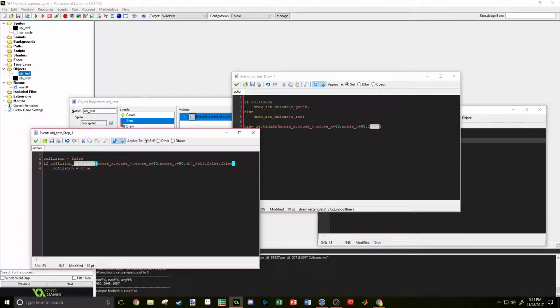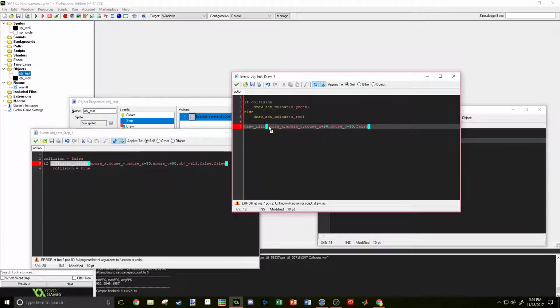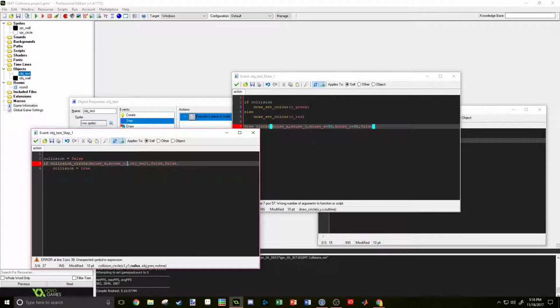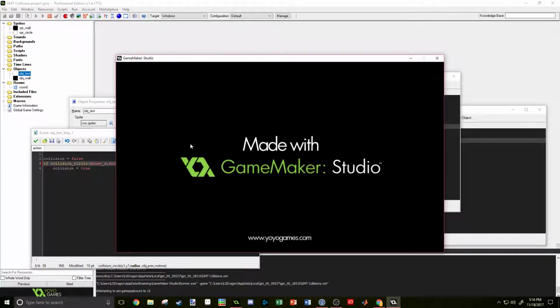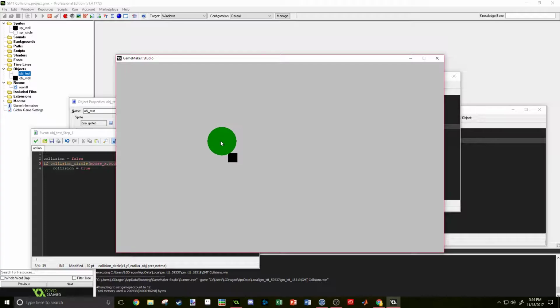Just one more, in case you have questions: circles. Then we're going to draw a circle. With circles, we have an X, a Y, and a radius. So I'm going to do mouse X, mouse Y, and then a radius of 50. Same with drawing circles: X, Y, radius of 50. Just have to get that out of the way. And plain and simple, there we go. Collisions.